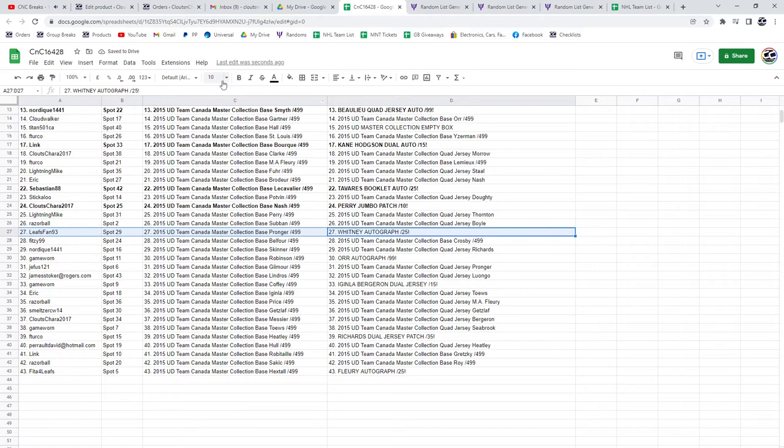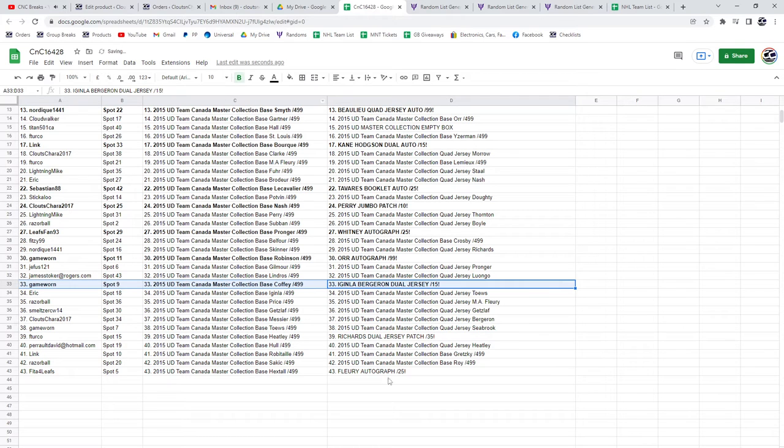Whitney autograph goes to Leafs fan 93. Bobby Orr goes to Game Worn. The Aginla Bergeron dual goes to Game Worn. The Richards goes to F.